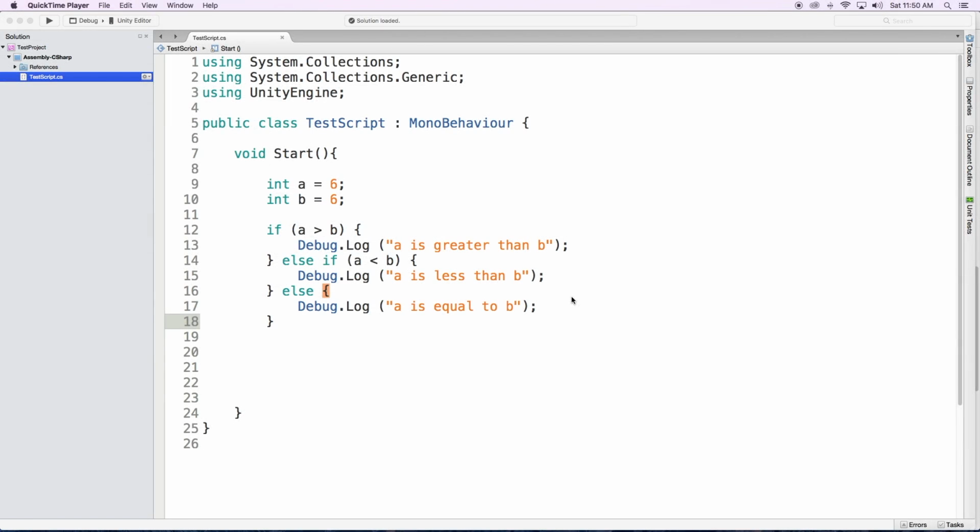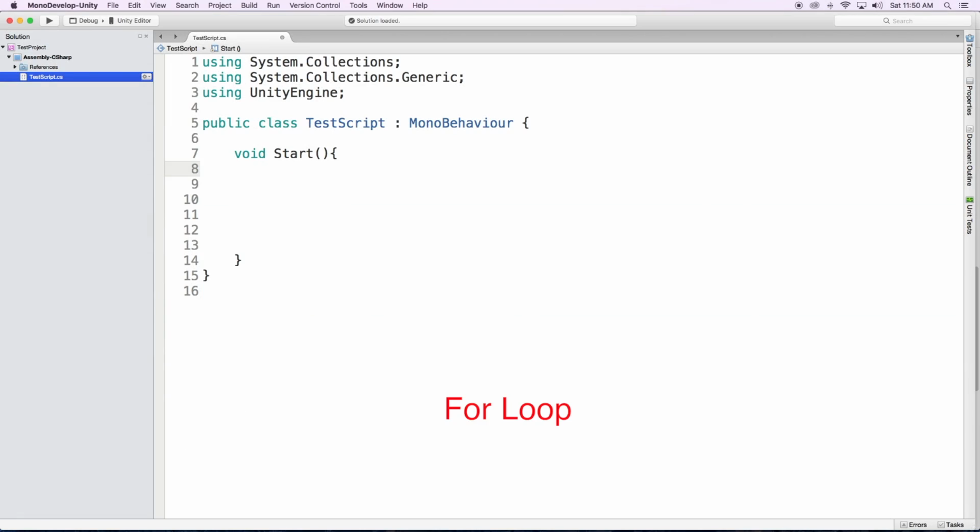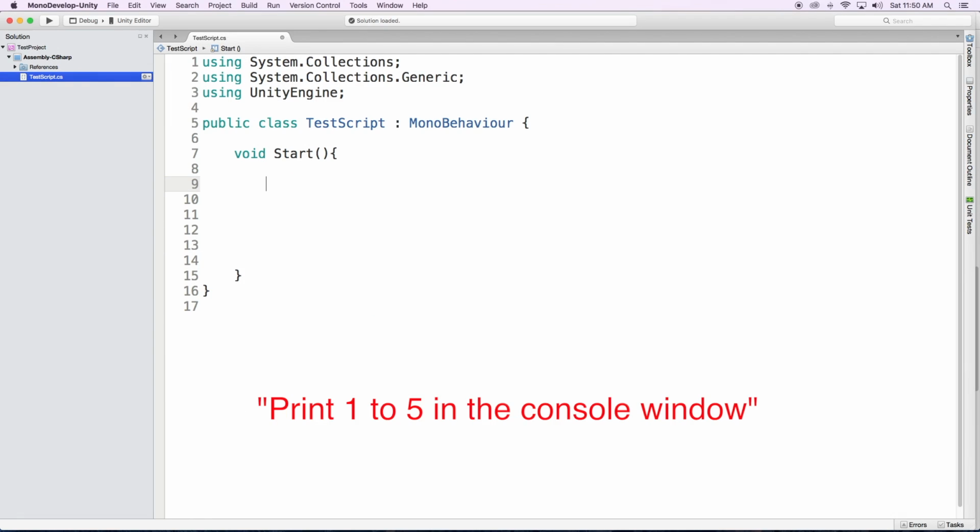Hi friends, in this video tutorial we are going to discuss for loop. Before that, let's take one example. What is my requirement? My requirement is to print 1 to 5. So how could I achieve this? I could achieve this by declaring 5 different variables.